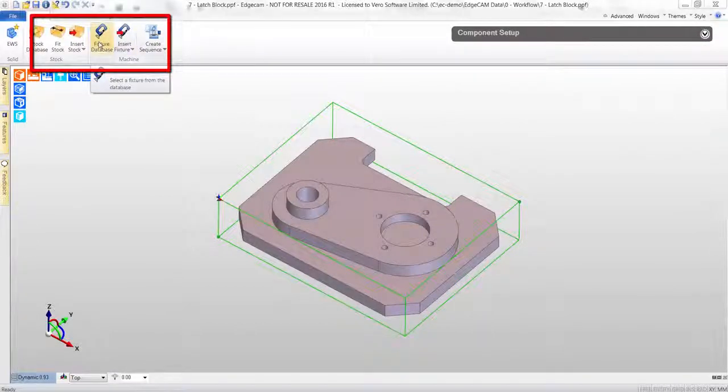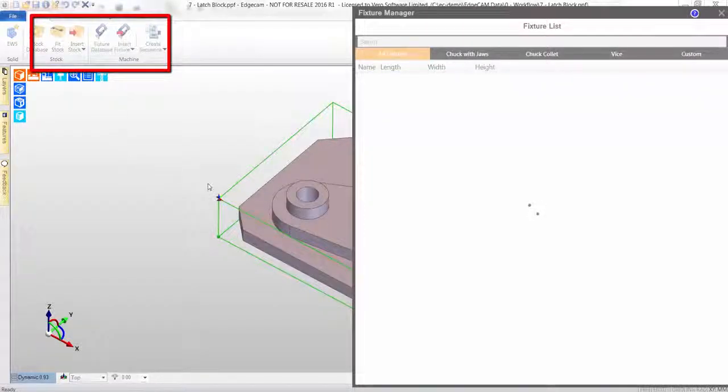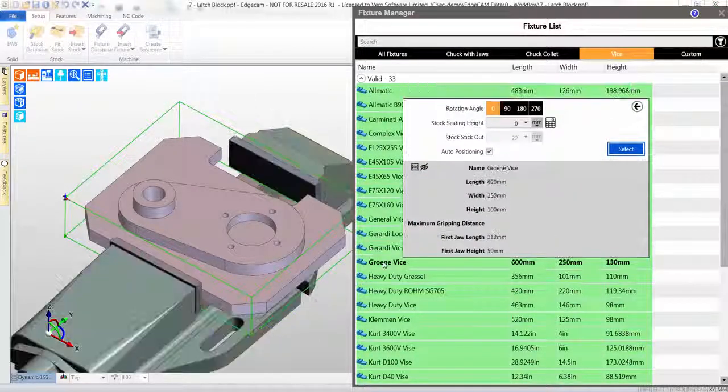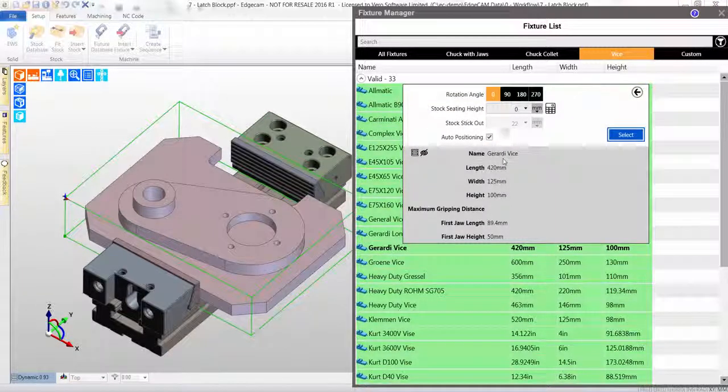In a similar way, a vice is now added to the part using the fixture manager. The user simply selects the desired vice, orientating and setting the part stick out. The library comes as standard in EDGECAM.